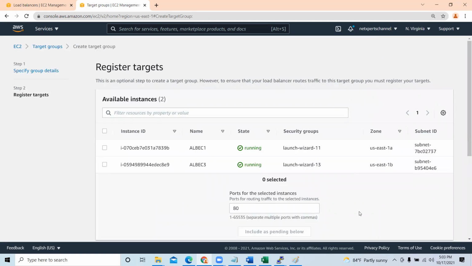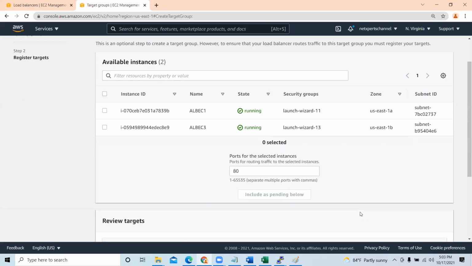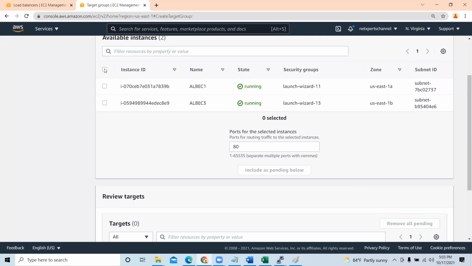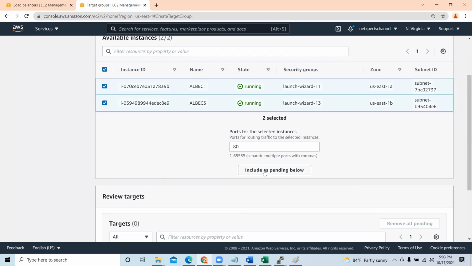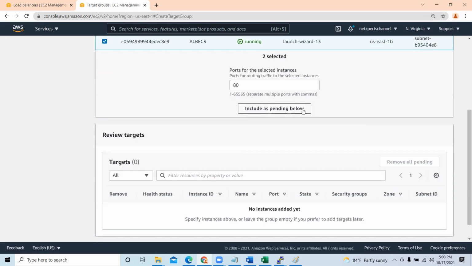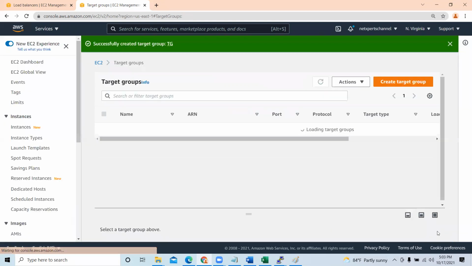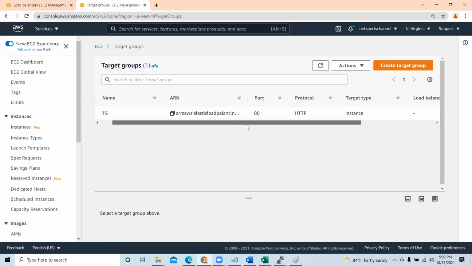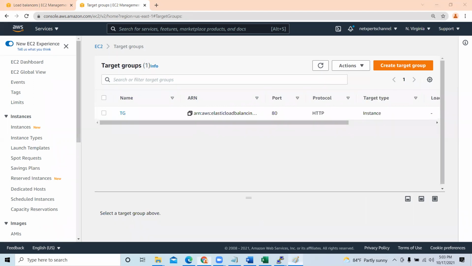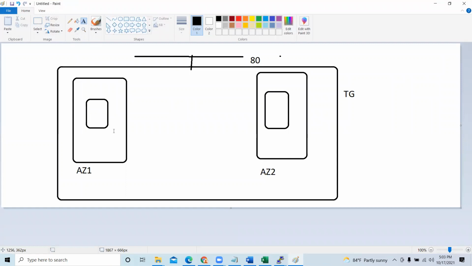Now guys, here we have got two instances. They should be registered here. Choose these and include as pending below. Register it. If you register, you get okay. It's something like this, right? Review targets. Create target group. Now guys, the target group has been created, right? This part done, instance done, target group done.